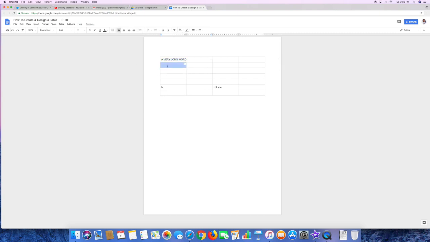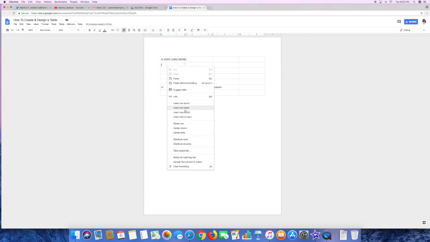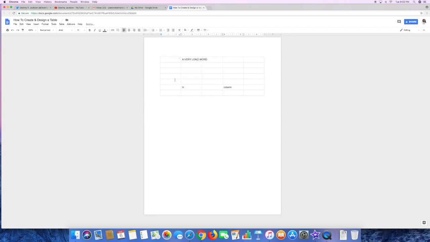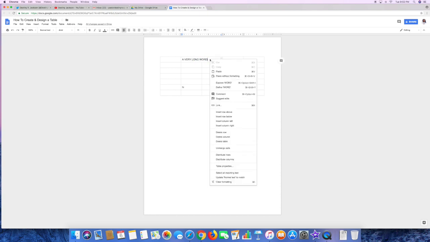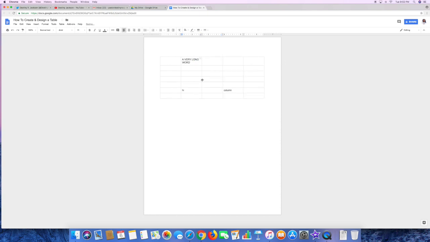I also, as a fun feature, let's say we'll insert another column to the left here. Before I do that, let's unmerge that cell. So right click on it, unmerge the cell. Now I'm just taking that away.